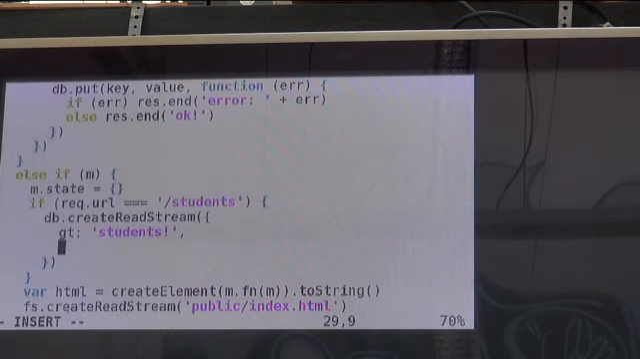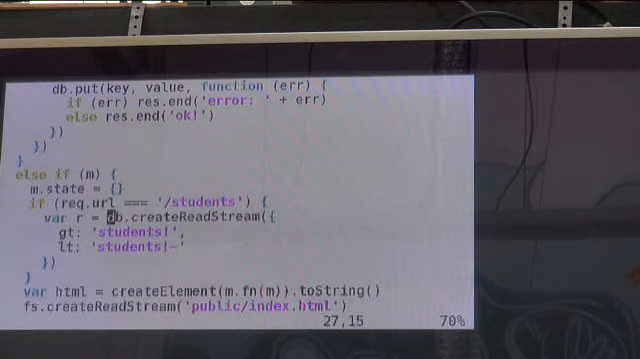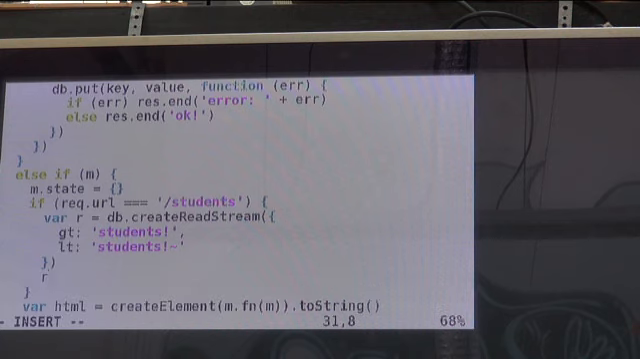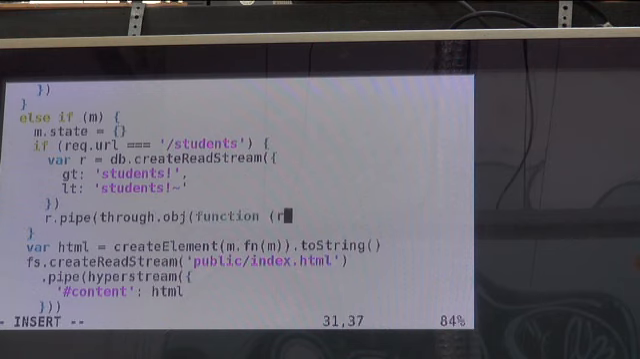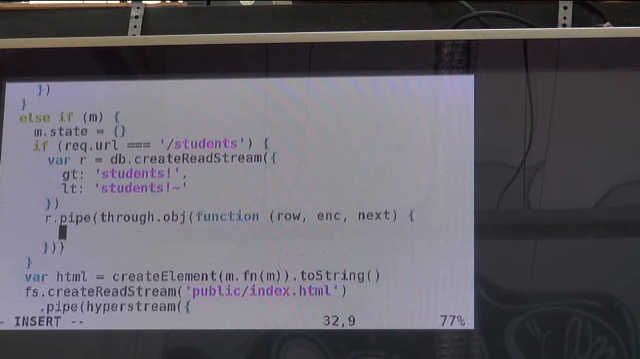So back to our code. Greater than students, less than students tilde. Then that stream is going to give us back a list of all of our students that have applied to our form. Now what we can do is buffer up all of those students into a list. You could also do this in a streaming fashion, but for now we'll just make a list. There's more info on this in the stream adventure and the stream handbook, but I'm going to be using a package called through, just to get all of the elements.